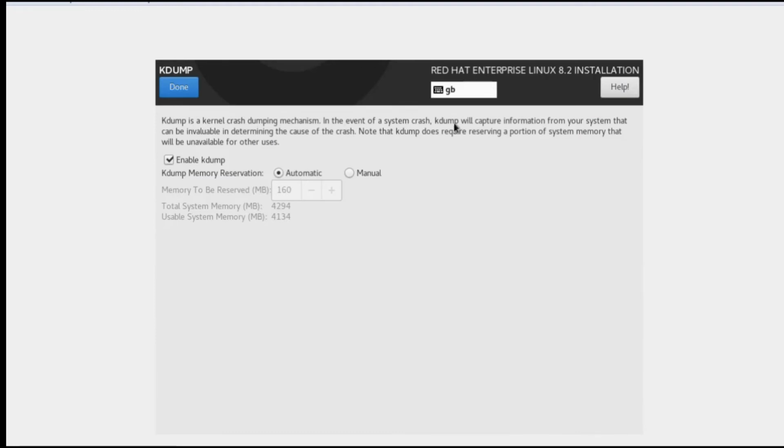Kdump is enabled by default. It helps to troubleshoot the system when it crashes.